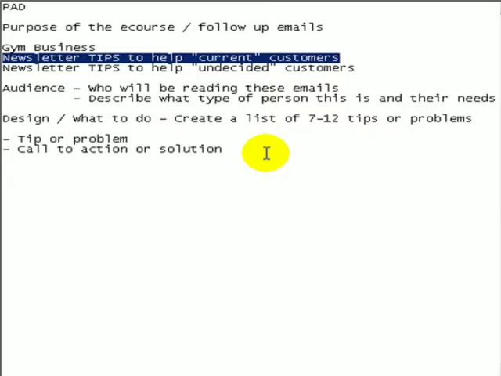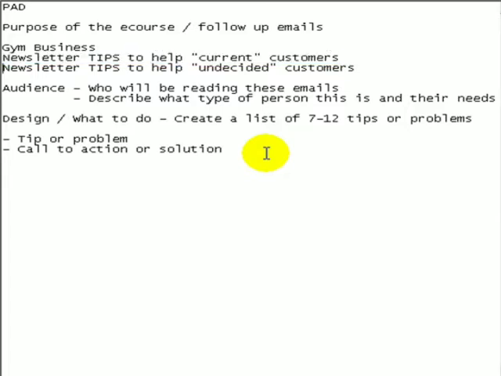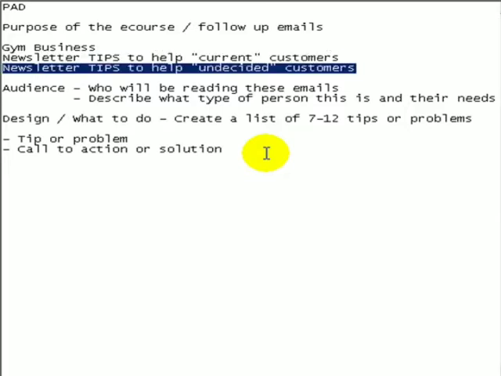So you have newsletter tips to help current customers. Then you have newsletter tips to help undecided customers. So you're thinking about, okay, I can help this gym business owner build a relationship with their current customers, but at the same time, build a relationship with undecided customers. That way they can build two different lists, one with current customers and one with undecided customers.